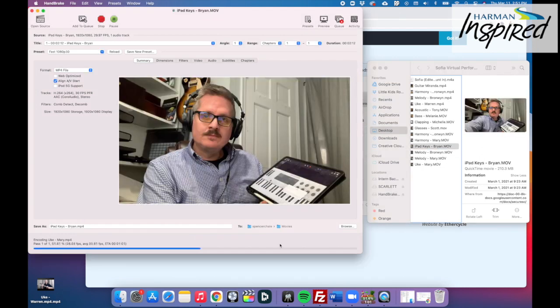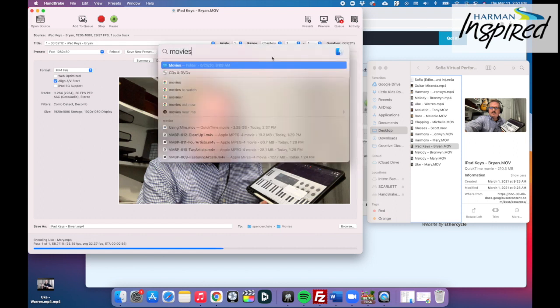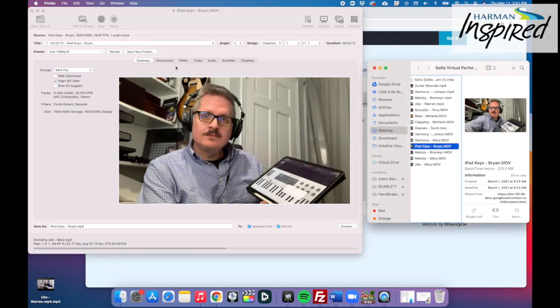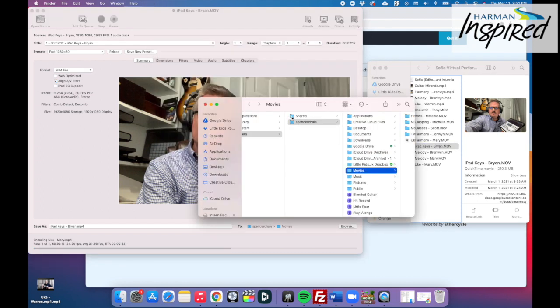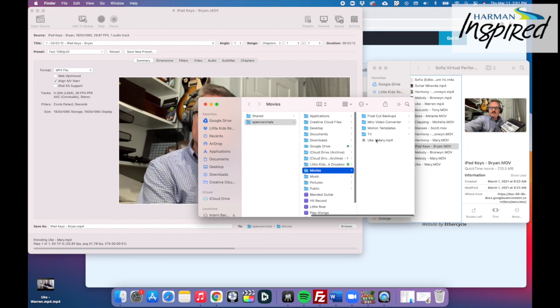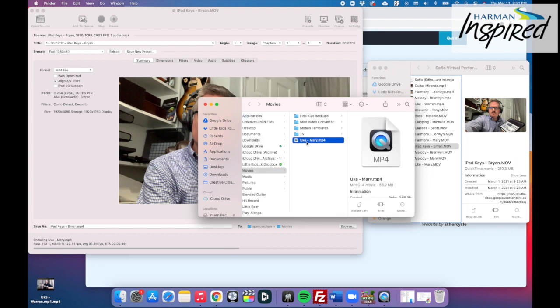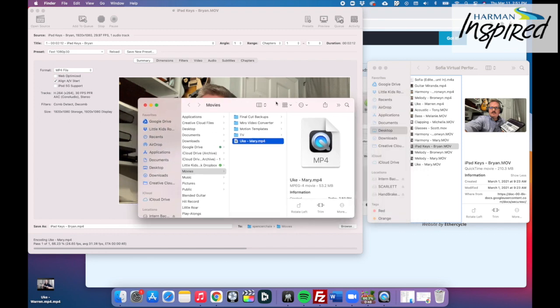Now, where are my files going? Down here, it says where the file is going to head to, which is my Movies folder. So if I want to go find those, I can do the Spotlight search for my Movies folder. Click on that, and you'll see the videos there. Right now, this Uke Mary video is the only one that has converted so far.